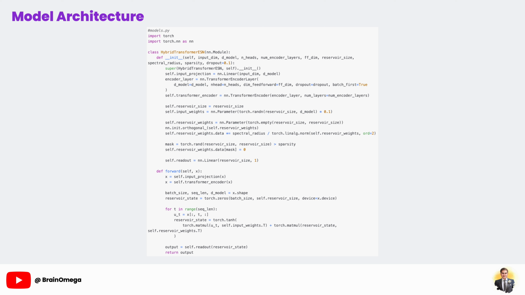By the time we reach the end of the sequence, the reservoir state is a sophisticated blend of all the sequence information, filtered by both attention and memory. The readout layer then maps this powerful high-dimensional state to our prediction.